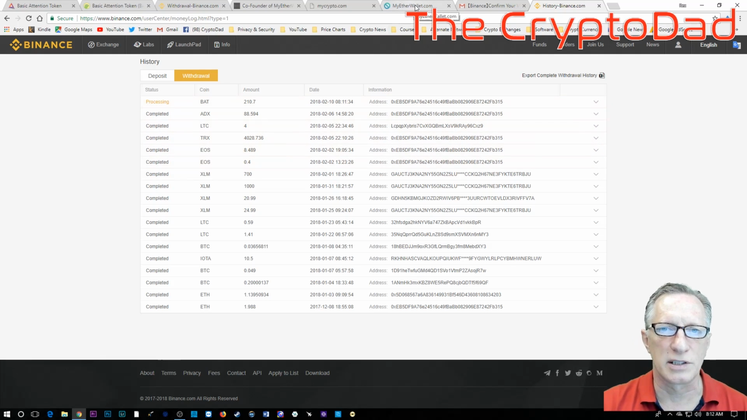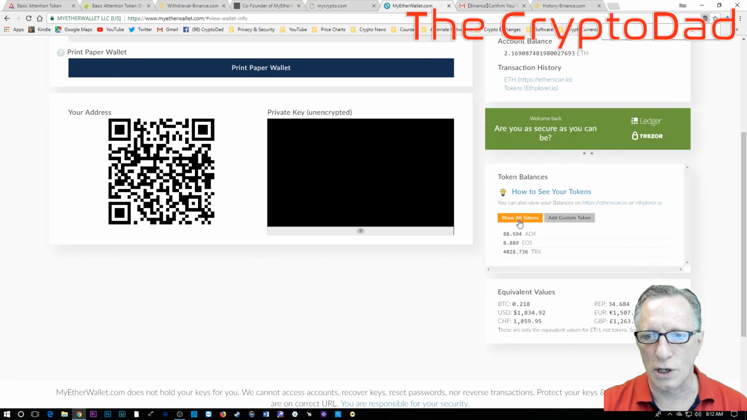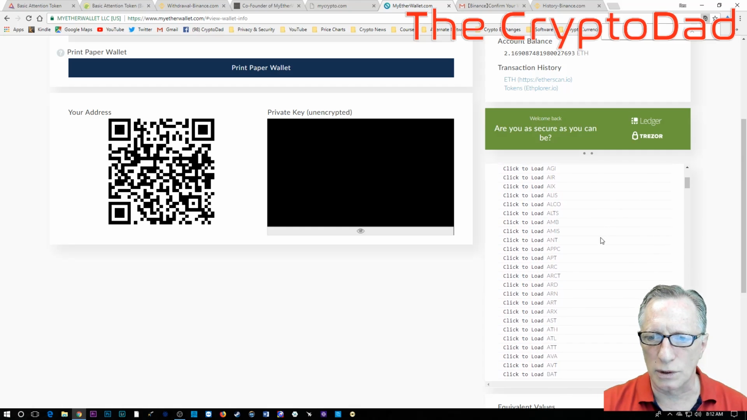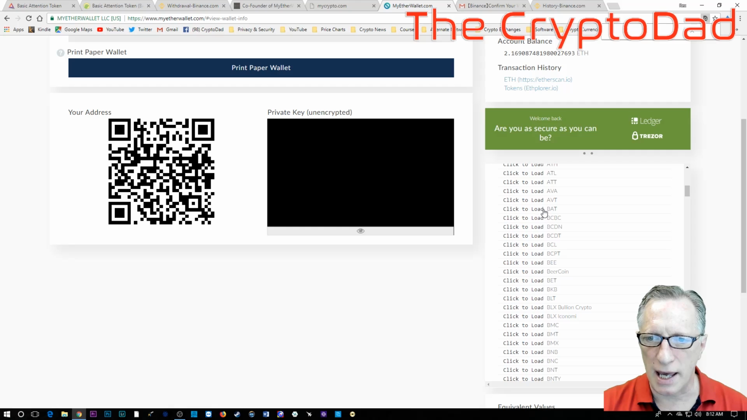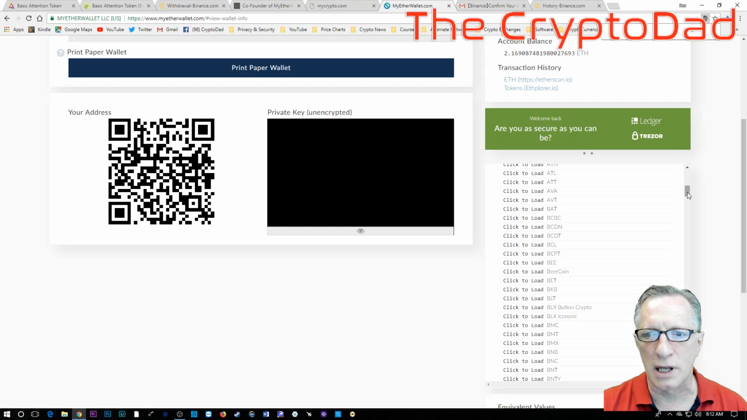Okay, so we can go back over here to my Ether wallet. And now we have a particular token that we want to take a look at. It's a BAT token. So let's show all tokens down here at this button. We're just going to scroll down here to the B's, and where it says BAT, we're going to click to load. Now there are quite a few web tutorials that you might find that will show you how to manually add your token. There's no reason to go through all that if it's in here as a default.